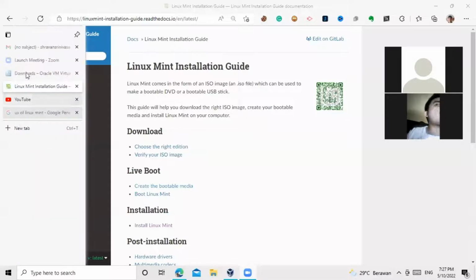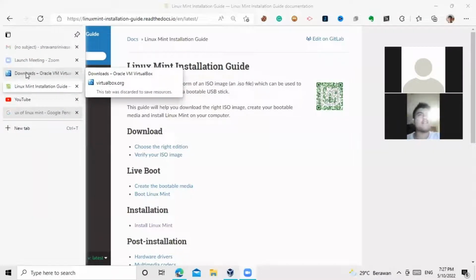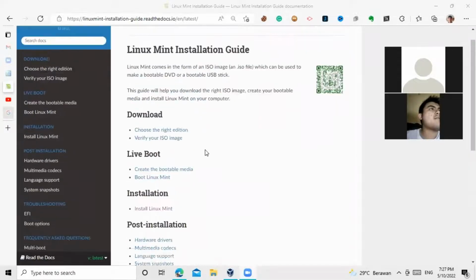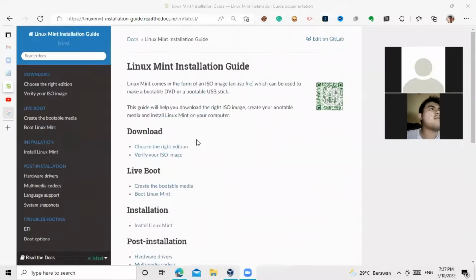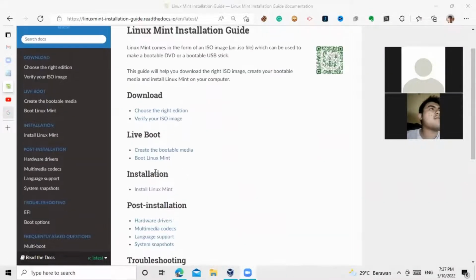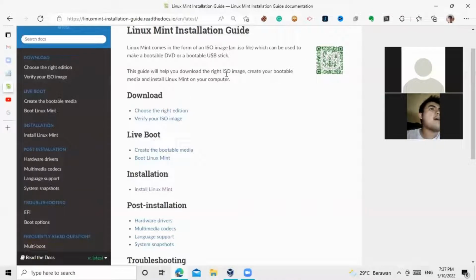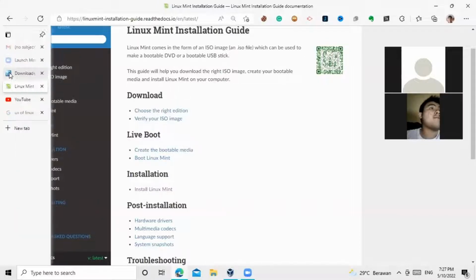Okay, so hello everyone. As is Shravan Srinivasan, I'm here to explain to you, sorry, the camera looks like I'm looking at the computer, on how to install Linux Mint. So as you can see, you can just go to this website and it will give you all the instructions on how you can install Linux Mint, including the installation and the download also, and also to verify the ISO image.